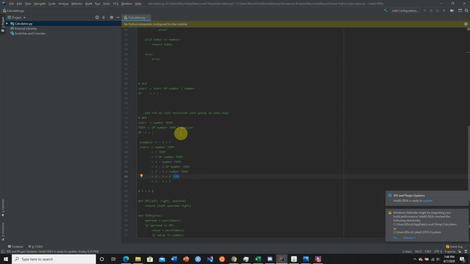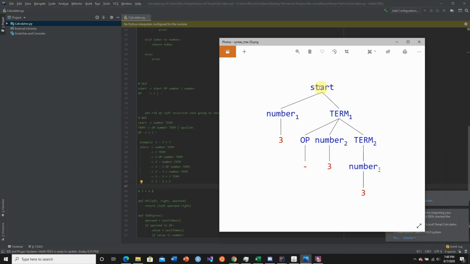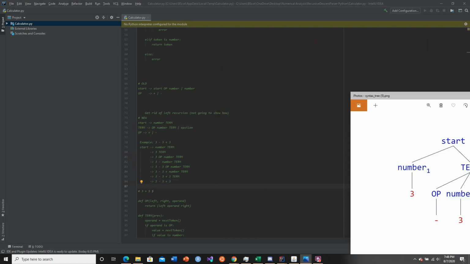Now we have an epsilon transition. Epsilon transition simply means that if it's not an operand, we skip. So now we skip, and we've reached the end of the input, and here we have our full derivation. And the derivation tree for this is the following. So here we start at start, we work from left to right, and notice how it spirals down to the right. This is because our grammar is now right recursive.